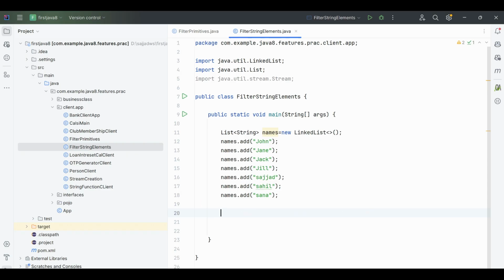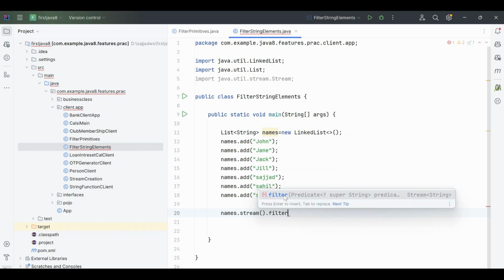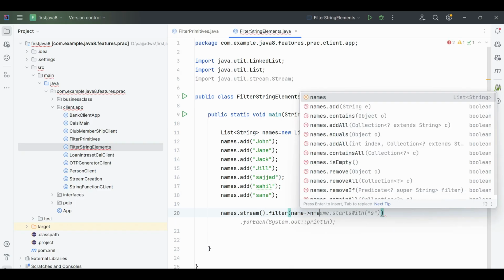I'll be streaming through these names. names.stream() will return the stream of strings, and we will be performing the filter on the stream. I'll be taking the names one by one, so for each name we will be checking it.